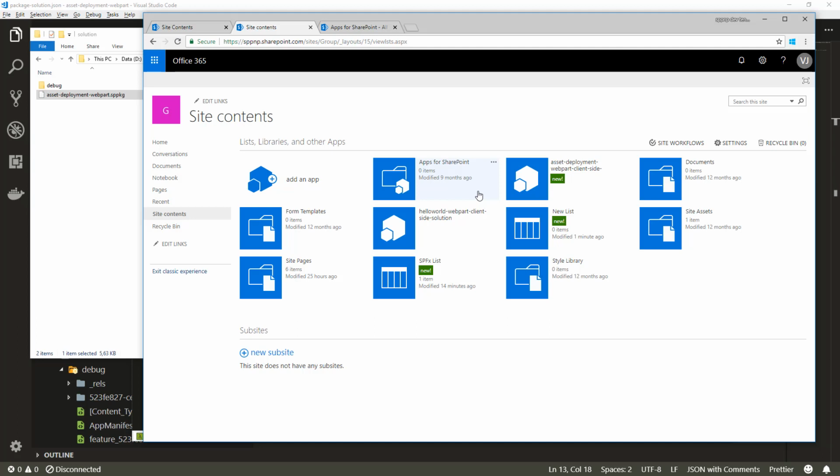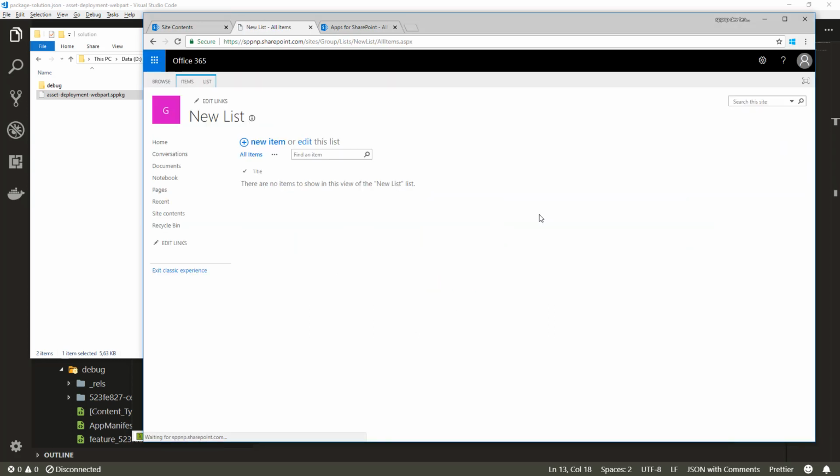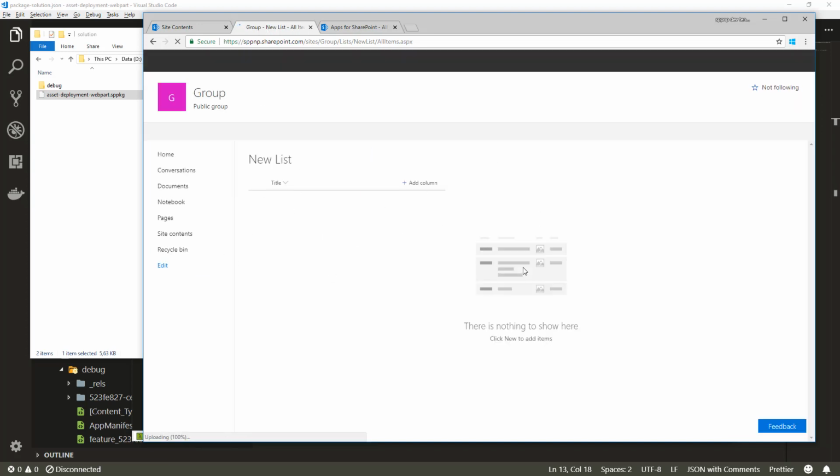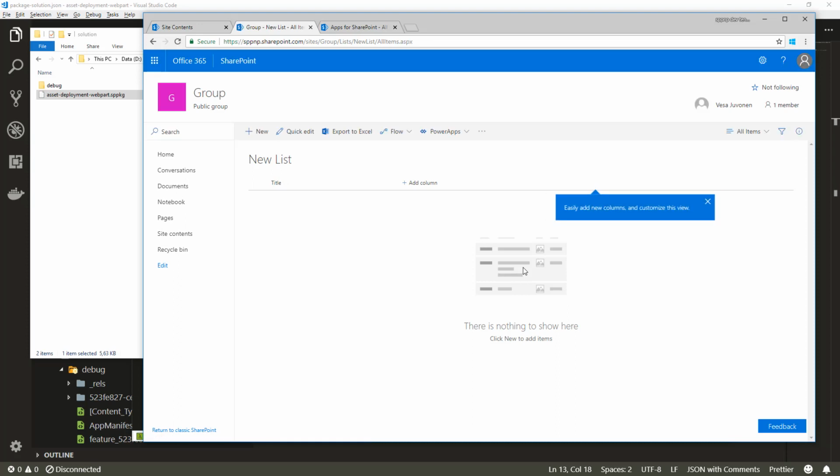Now, just reiterating what we did here: we added upgrade instructions for the solution to create a new list whenever the solution is upgraded to the latest version. And the new list was called new list. That's a pretty obvious name for a new list, but you can see that it's now visible inside of the site as part of that upgrade operation.